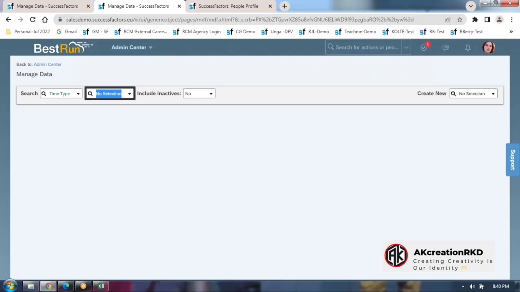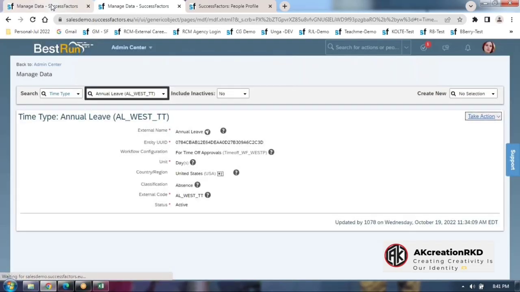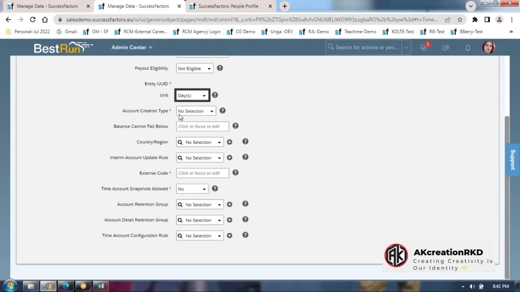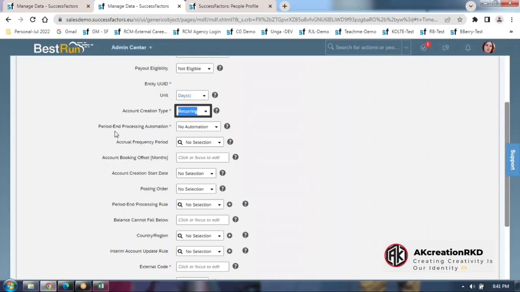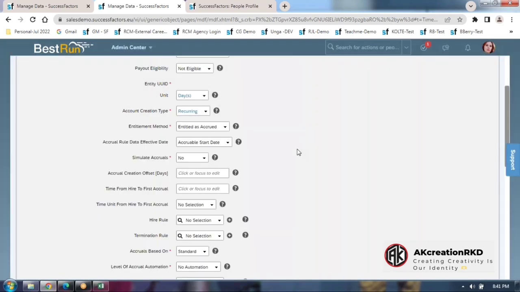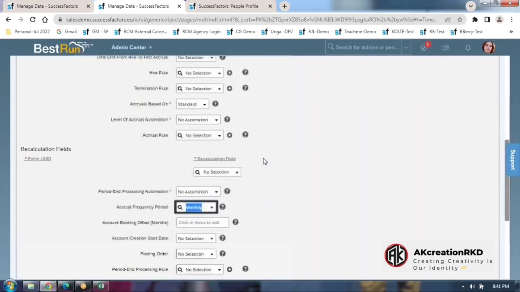And we came across some of the important fields discussion yesterday. So maximum, I mean say 50 to 60% of the configuration we covered in yesterday's session, guys. The remaining 20 to 30%, whatever we have to discuss in different scenarios, wait for a couple of days. Now this is the one. Payout not eligible, unit days, account creation type I told you, recurring, and annual frequency period, it's monthly, and simulate accruals no.